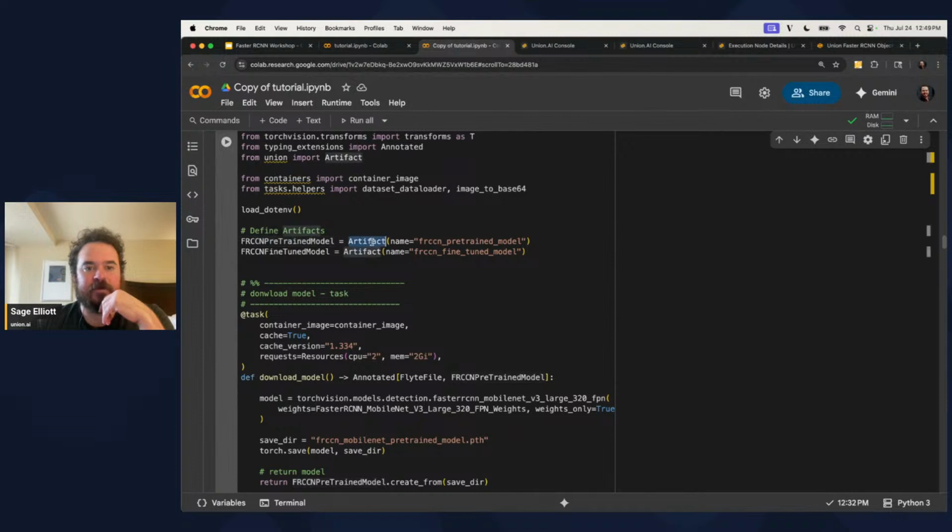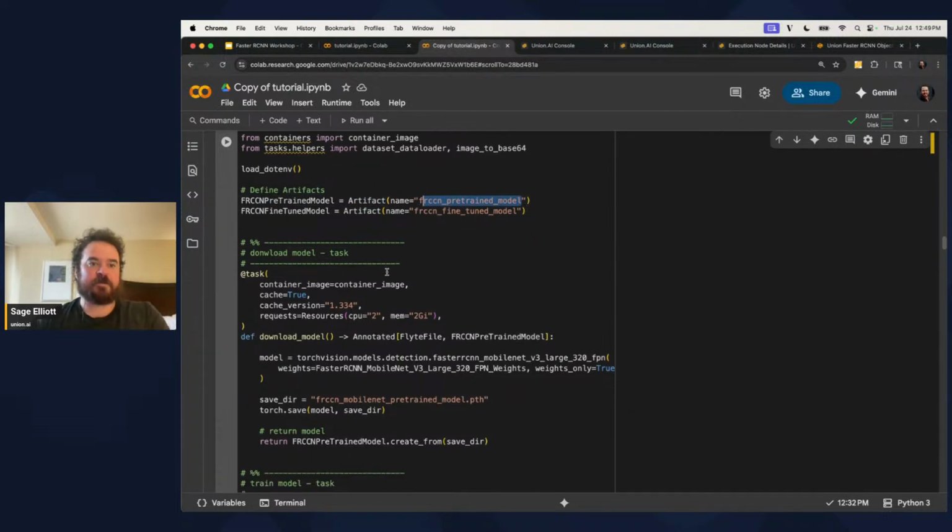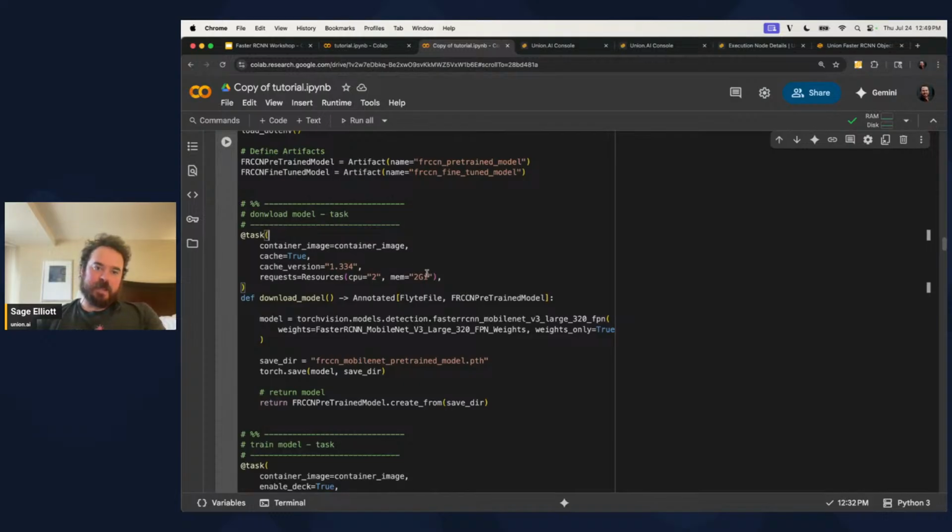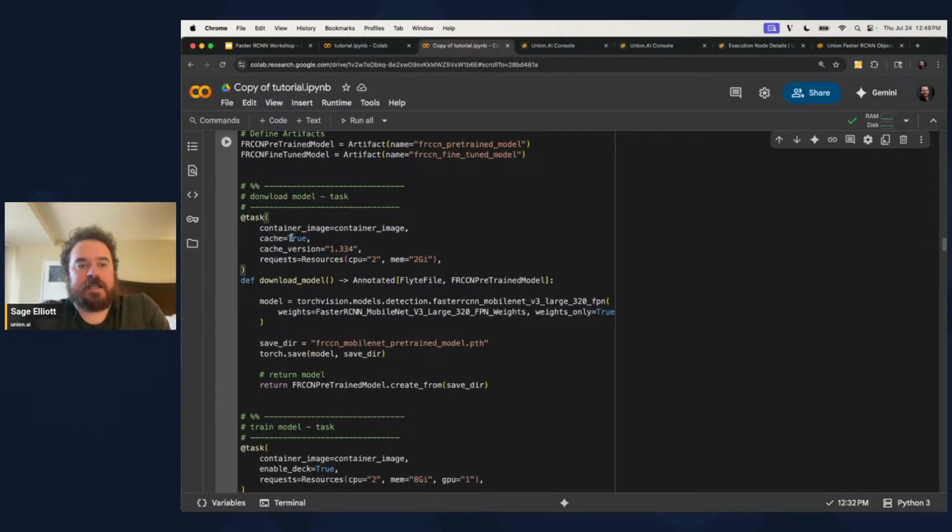We import Artifact from Union. We give it a name here, and then we'll reference this when we create it. So first, let's download our model. Again, a decorator, just like you've seen before, that's @task. And then we're going to say cache equals true. Every time we run the workflow, we don't want to re-download the model, because basically we're taking a pre-trained model and then we're going to fine tune it on our own data set. So every time we rerun this, we don't need to take the pre-trained model again. We're just going to take that cache state and then fine tune it on our data.